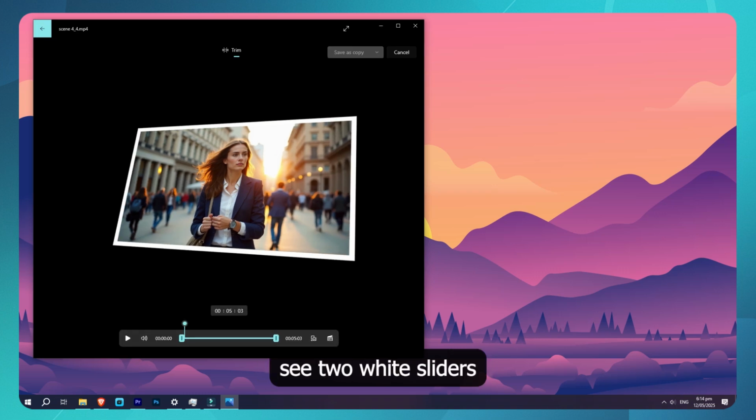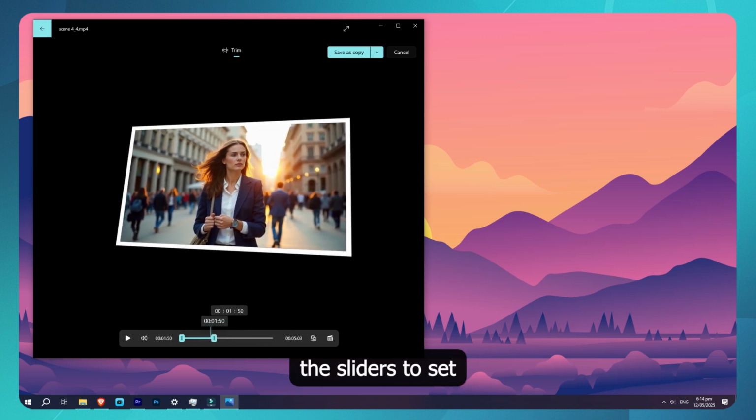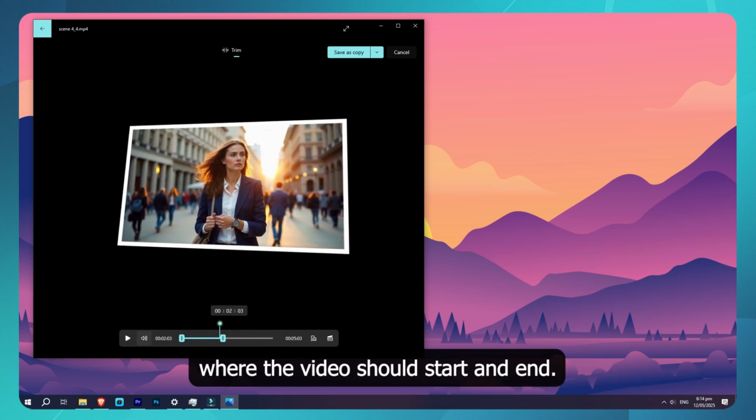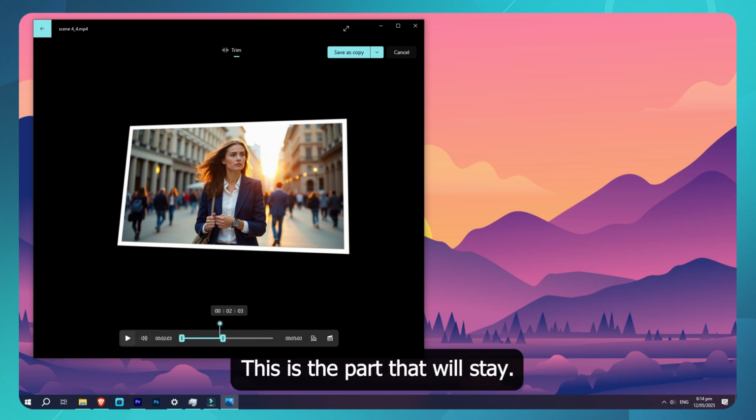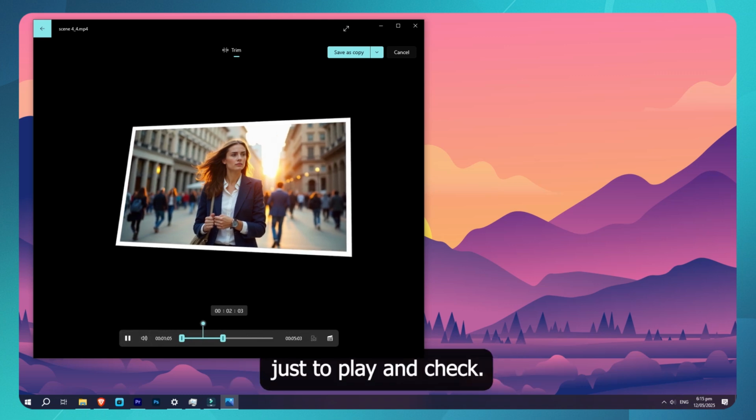You'll now see two white sliders on the timeline. Move the sliders to set where the video should start and end. This is the part that will stay. Want to preview it? Just hit play and check.